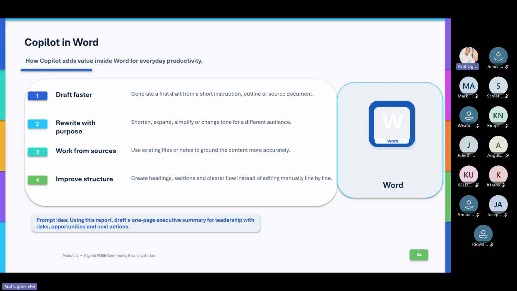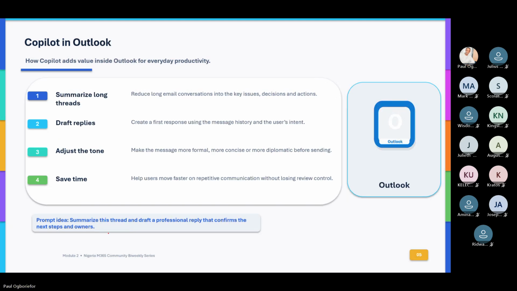Okay, so almost every slide you will see here has a prompt idea. This one says, using this report, draft a one-page executive summary for leadership with risks, opportunities, and next actions. Let's say you have a particular report that you just want to put in summary to send to your management.